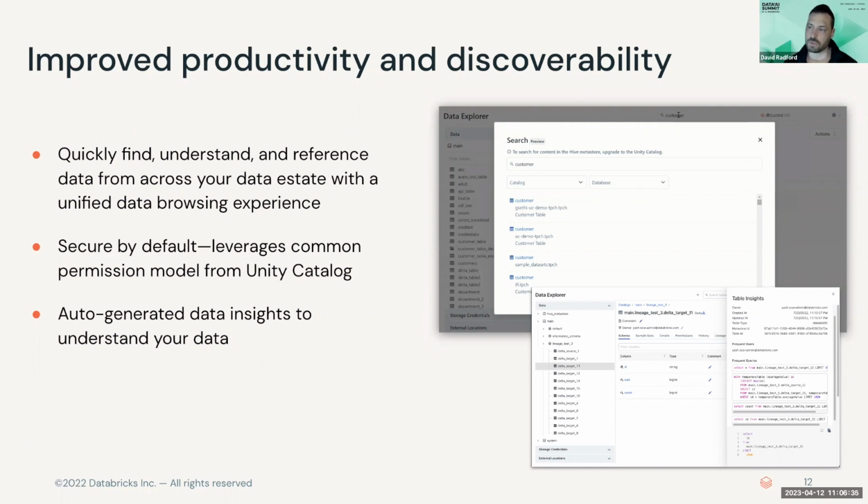So who accessed what table, what operation did they do? Did they select from it? Did they update it? All that information there is stored in Unity Catalog.